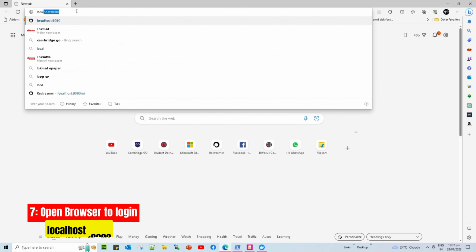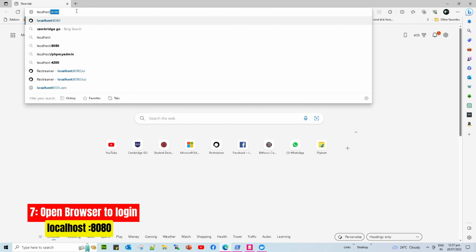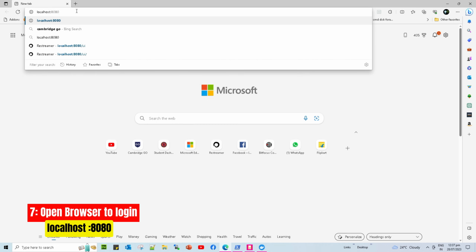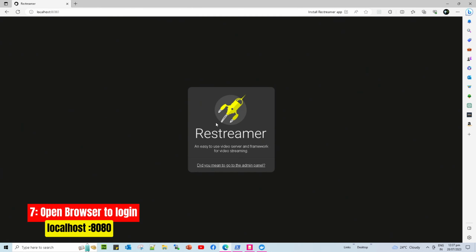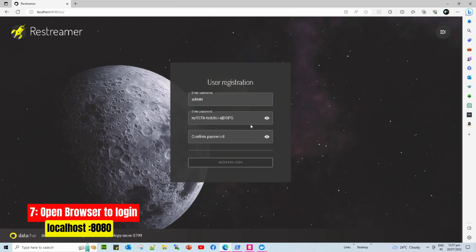Step 7. Open Browser to log in. To access the Restreamer dashboard on the machine running Restreamer, simply open your web browser and type localhost:8080 in the address bar.